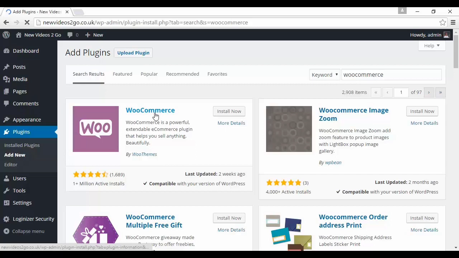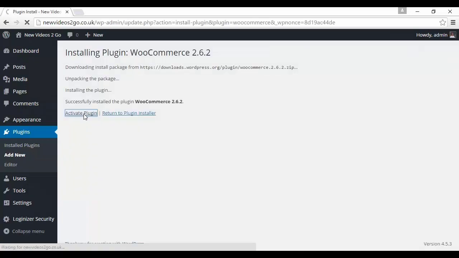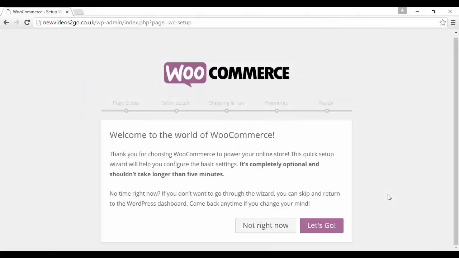And you can see it shows it here, WooCommerce by Woo Themes. And then you simply click here where it says install now. And then click where it says activate plugin. It takes you through to this page and this is the setup page. You can actually skip the setup if you want, although it's a good idea to just simply click here on let's go and then follow the instructions.